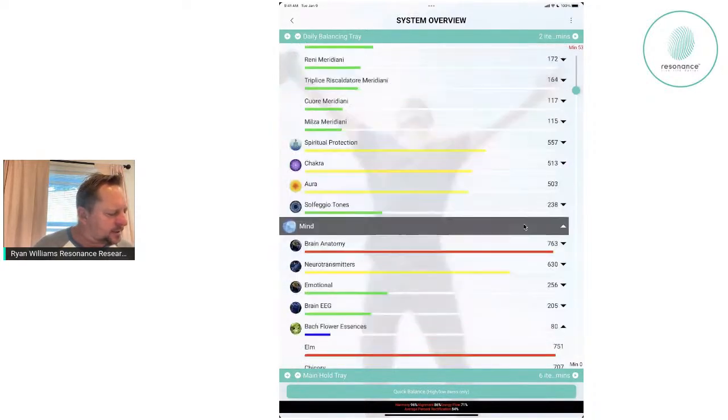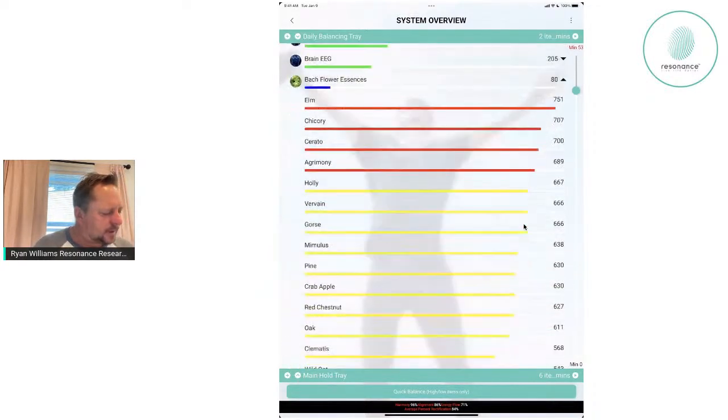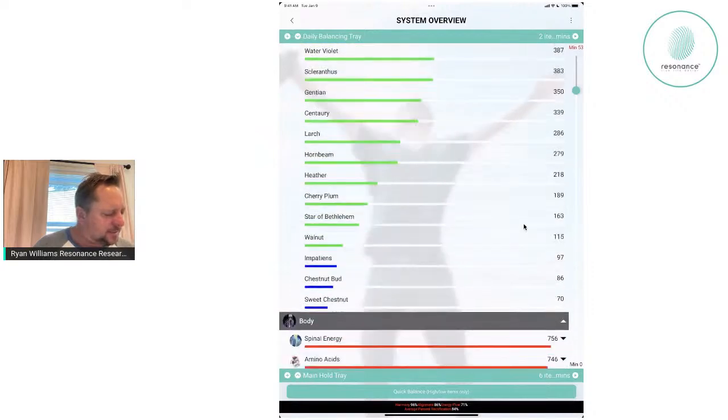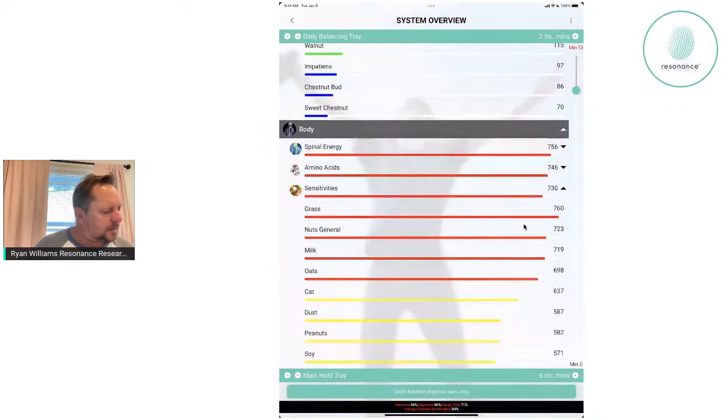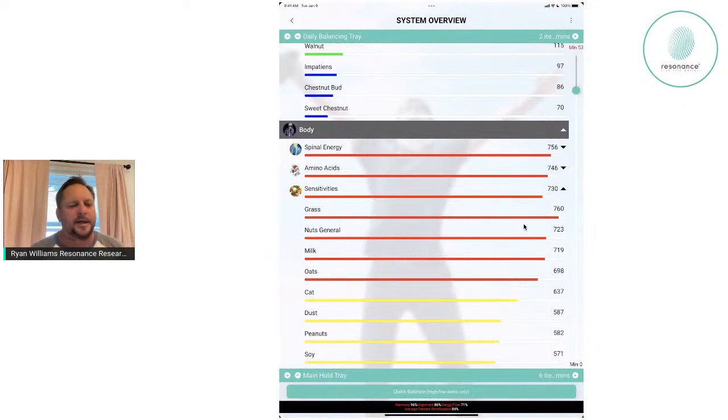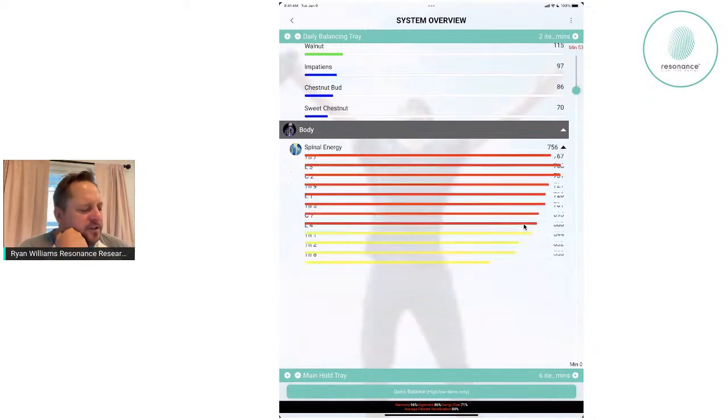As I said, we're at the allergies, I believe. Yep. So if we have a look at the sensitivities here, we've got grass, we've got nuts, we've got milk, and we have oats. So if you want to drill down deeper as well into any specific one of these, it would be so beneficial with the sensitivity. So let's actually go to the spinal energy.